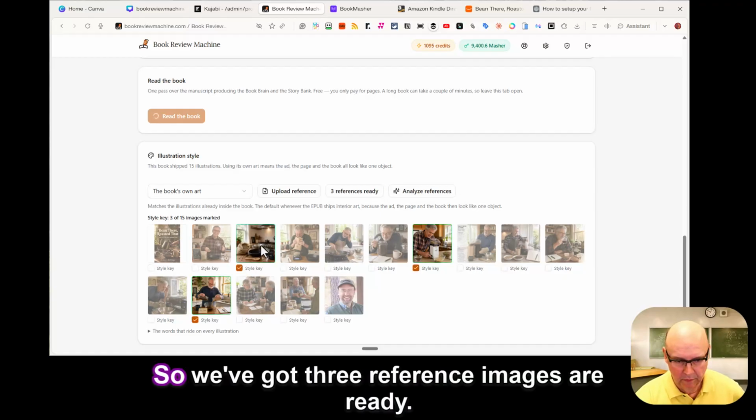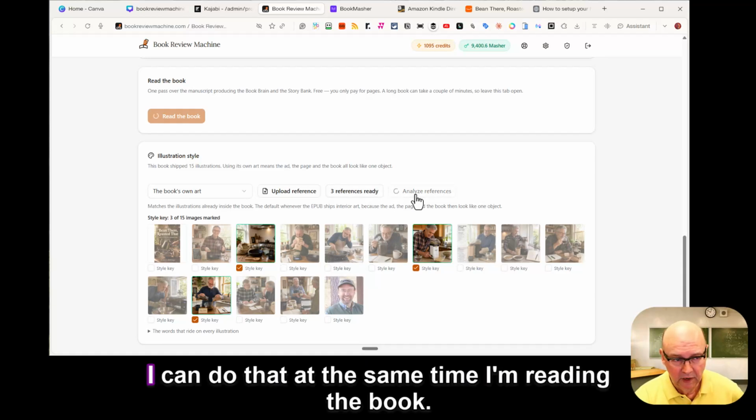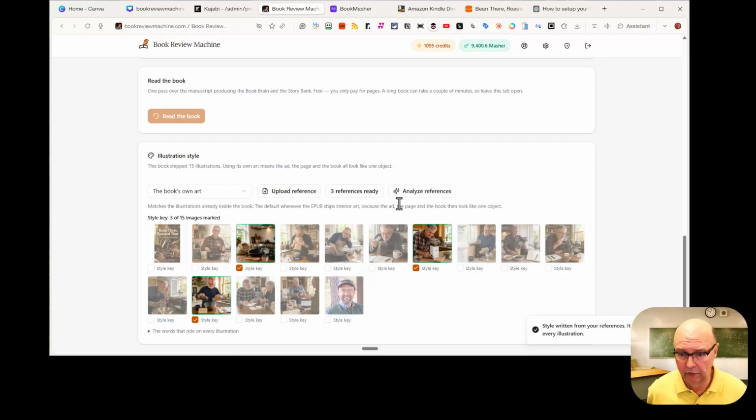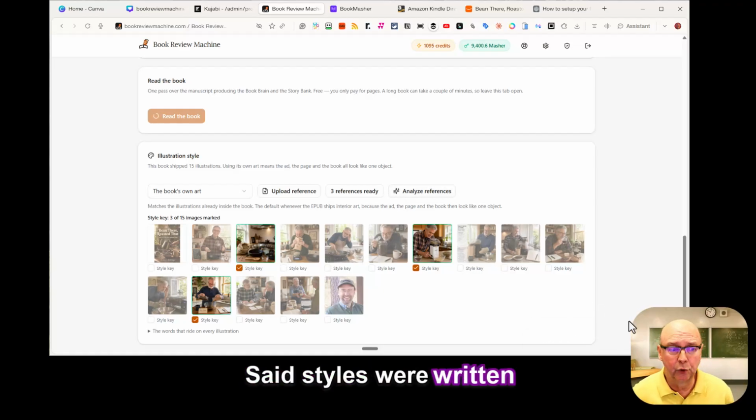Okay, there we go. So we got 3 reference images already. I'm going to analyze the references. I can do that at the same time I'm reading the book. And what it's going to do is create an image style that it's going to use in the book reviews. See, it's just finished. It popped up with the toast, said styles were written.